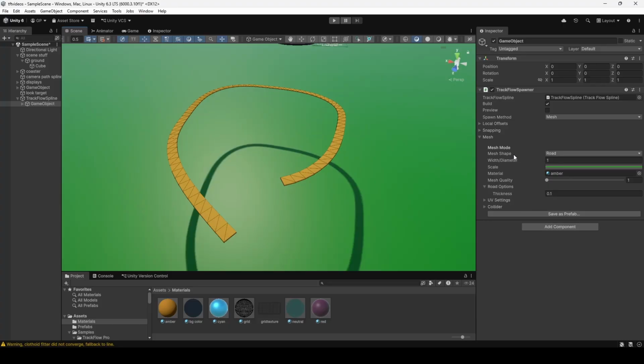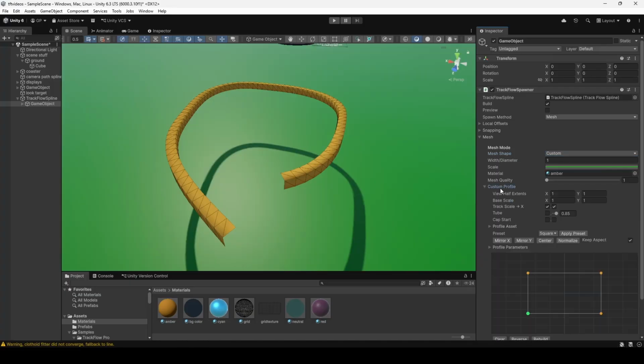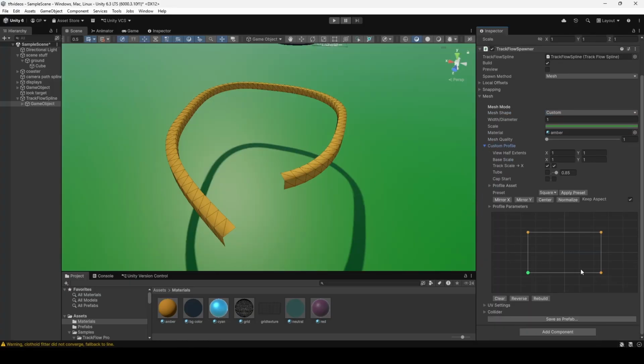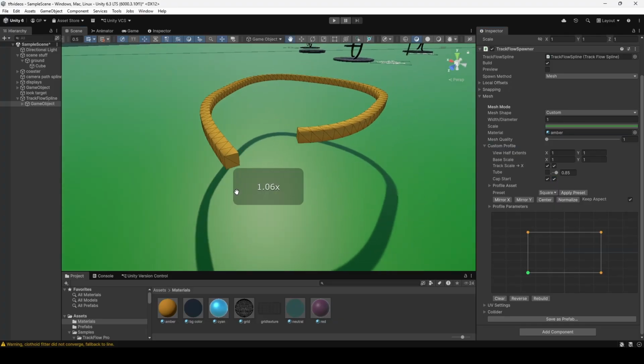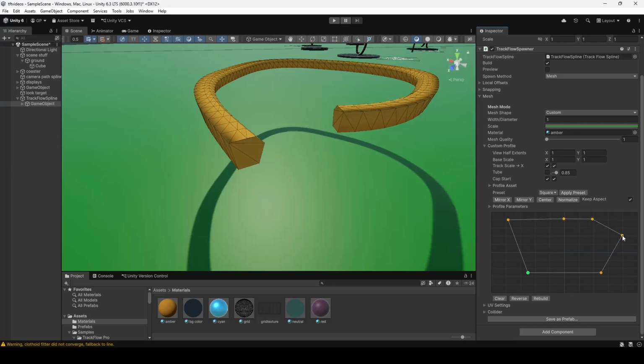There are a few options in here. The first is the mesh shape. You can control which type of shape you want. There's a couple of provided shapes, and then there's a custom, which the custom allows you to draw your own extrusion profile in the inspector window here. You can shift click to add new points, or right click to delete points.